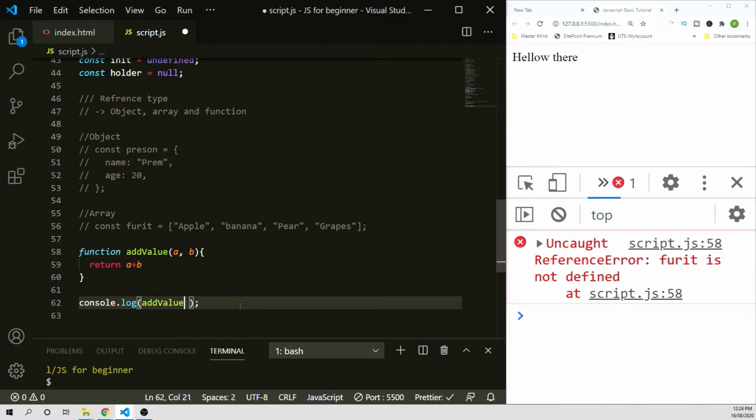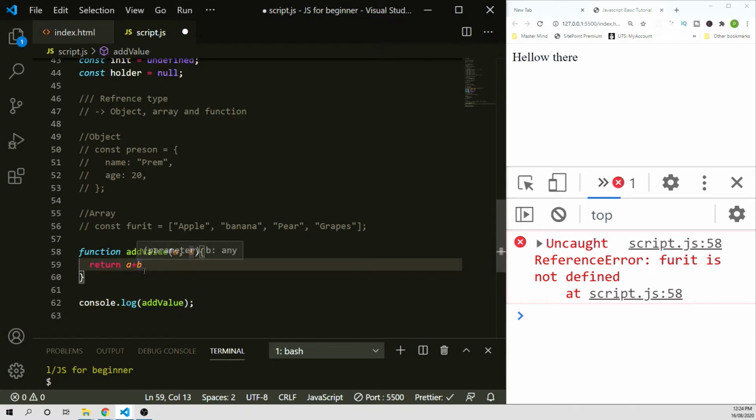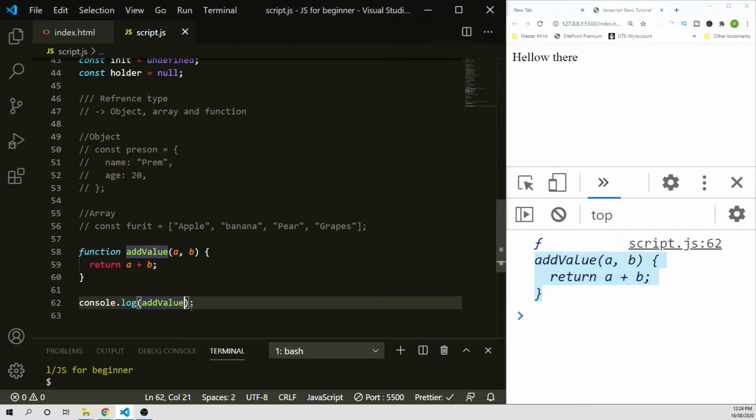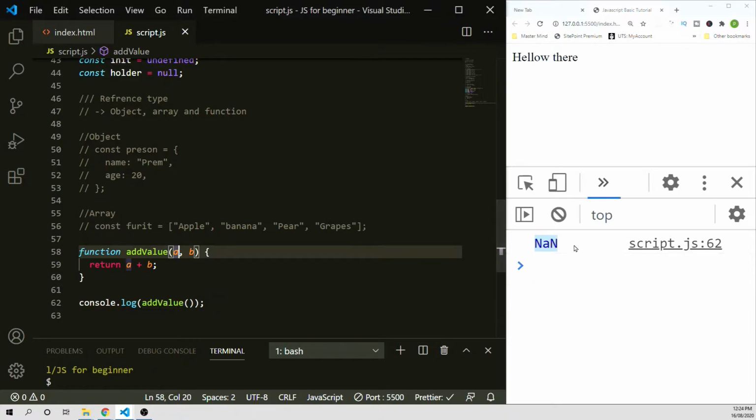If you want to just print out the whole function, you can simply write the function name. This way you can see what the function is, but it does not invoke. This will return the actual function. But if you want to invoke that, you have to have the opening and closing bracket, and it will invoke. Since no parameter is sent, none is returned. None is not a number, so we have to send the parameters.